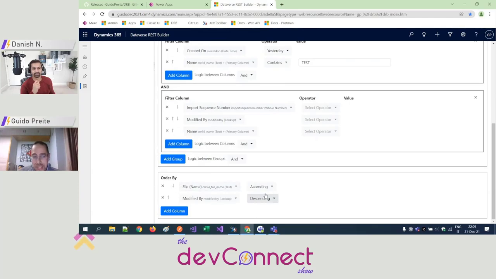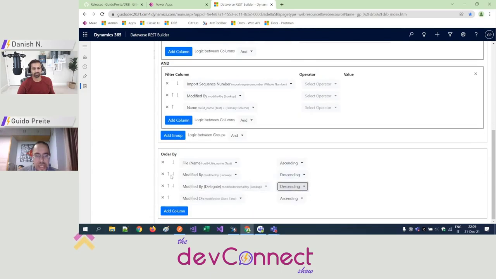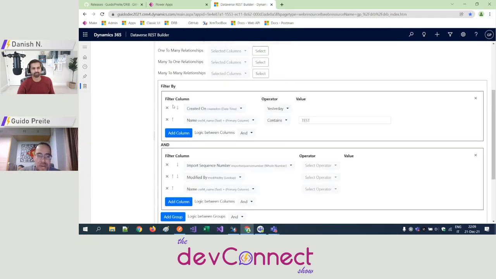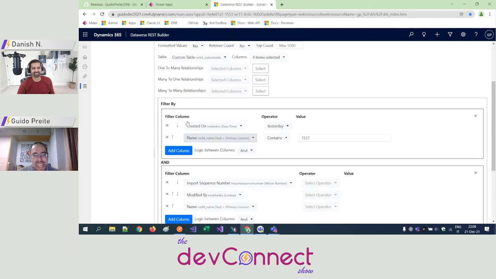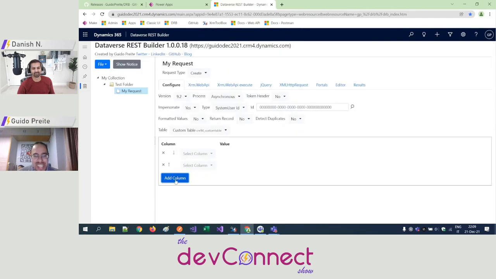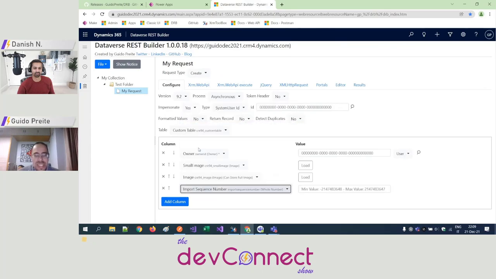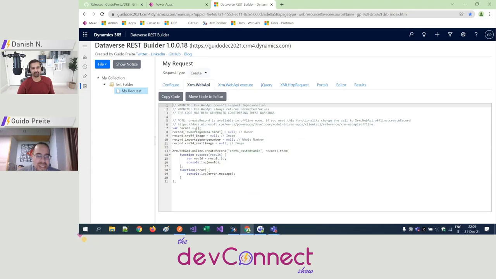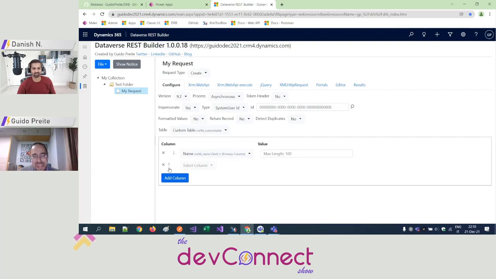For the order by, it affects, because you can add different columns, and you can decide the sendings, and this decides the actual order of the records. But the order was already implemented for the order by, so it was easy to implement also for the filter column. I believe also for create record, you can decide the column order, the import sequence number. It doesn't affect the code, but it's nice. I always start with the name attribute first, and after I go with the other attributes that I want to fill.